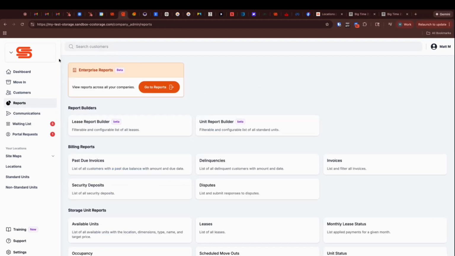And then we've recently added enterprise level reporting. So for our facilities with 30 locations, thousands of units, we have made it easier for them to view collective information or individual information based off of the portfolio that they have. So this pretty much covers the main features and functionality of CC Storage.